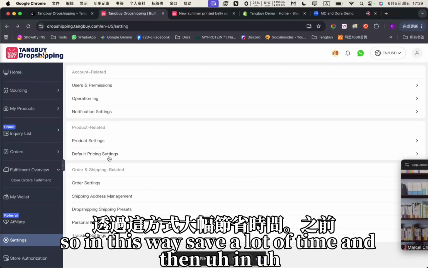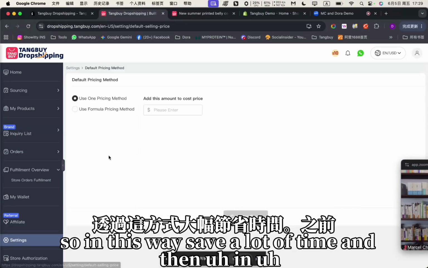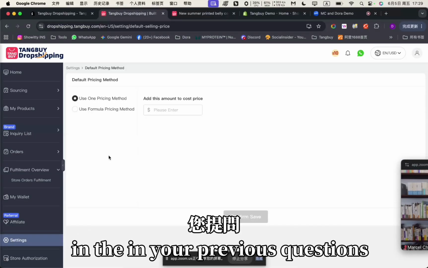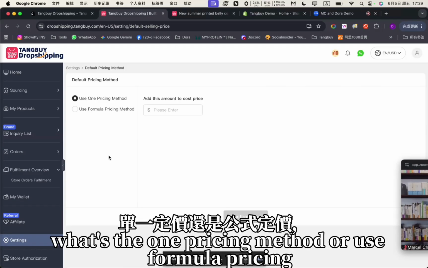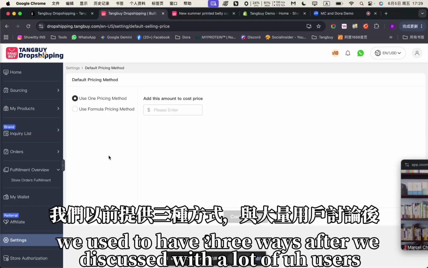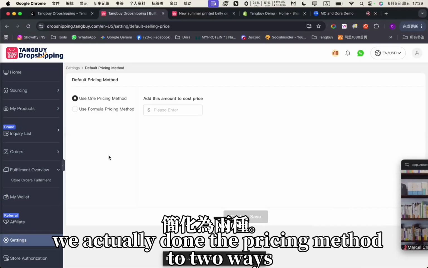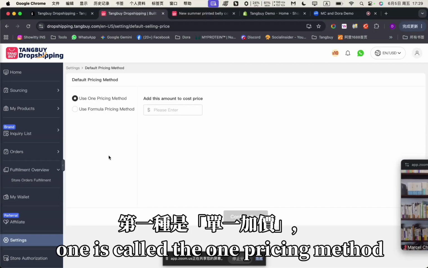And then, on your previous question, you were asking about the pricing method, the one pricing method or the formula pricing. We used to have 3 ways. After we discussed with a lot of users, we changed the pricing method to 2 ways. One is called the one pricing method.